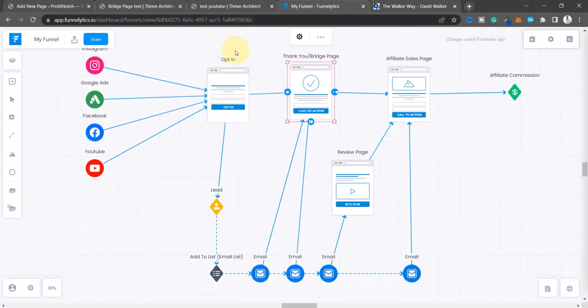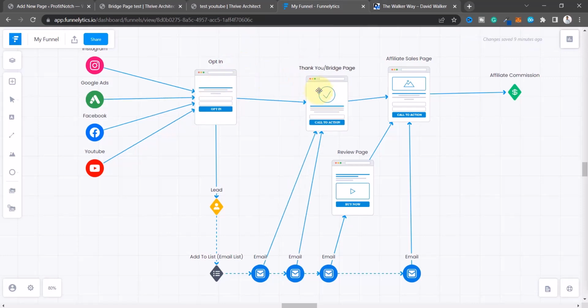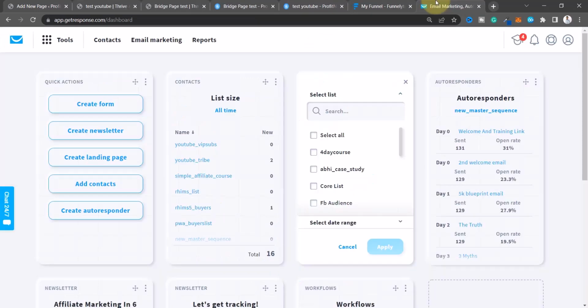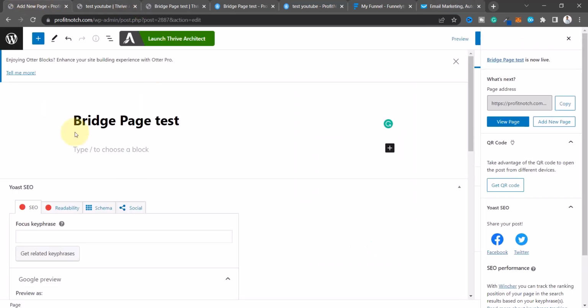Now we have our opt-in page and our bridge page, but they don't work yet. We need to make it so that whenever someone opts in, they get redirected to the bridge page and simultaneously get saved to our email list. For that we need the help of our email marketing service. So let's head over to GetResponse because that's what I use. Now we are inside our GetResponse. The first thing we need to do is connect the whole GetResponse system with our WordPress website.